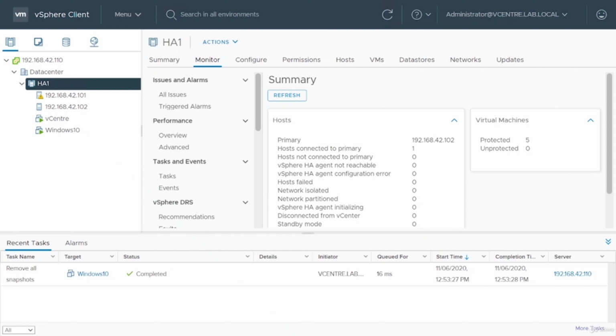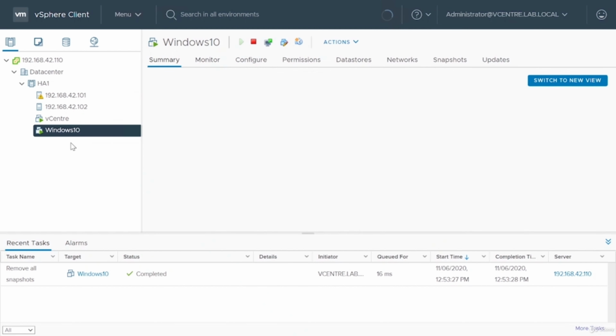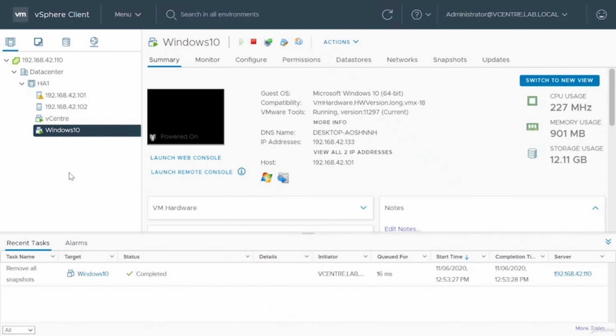Another benefit of vSphere and virtualization as a whole is the ability to clone your virtual machines to new virtual machines. So let's explore how we do that in vSphere.